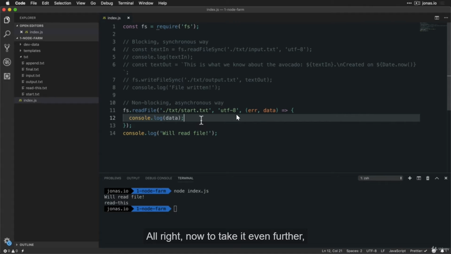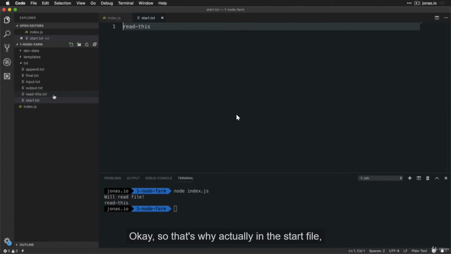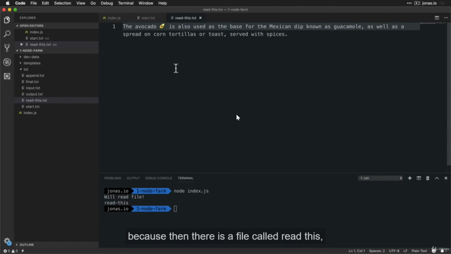All right. Now to take it even further, let's actually do another readFile, so that I can show you how we can basically do multiple steps one after the other with callbacks. So steps that depend upon the result of the previous step. Okay, so that's why actually in this start file I have read this, because then there is a file called read this, which has the content that we're actually interested in.